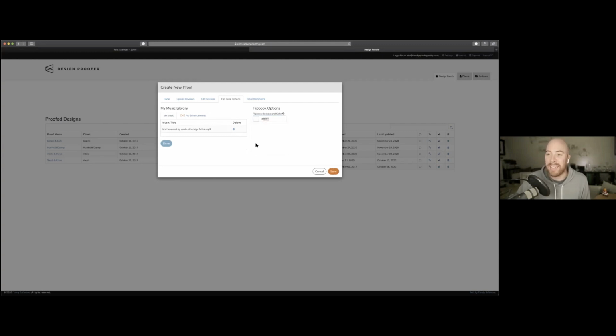So basically you hit save, and it's at this point it brings you up to the email reminder. Now this is the email reminder that will remind the client to look through their proof. We all know, especially now there's so much going on, it's really easy to forget things, and I'm guilty of that.